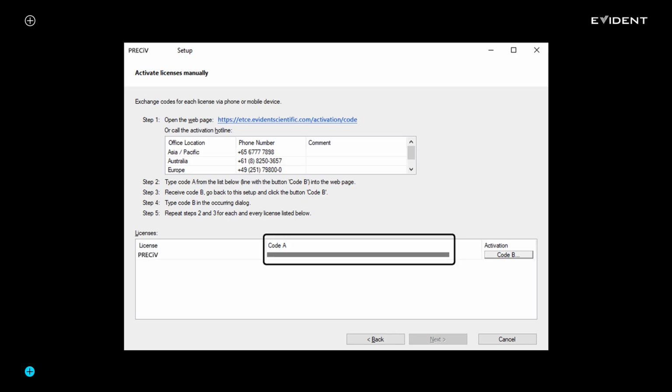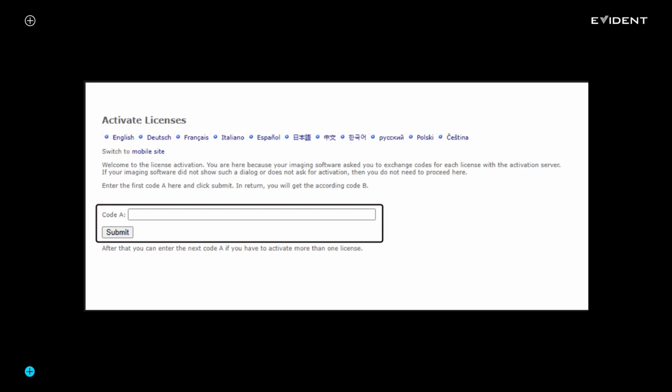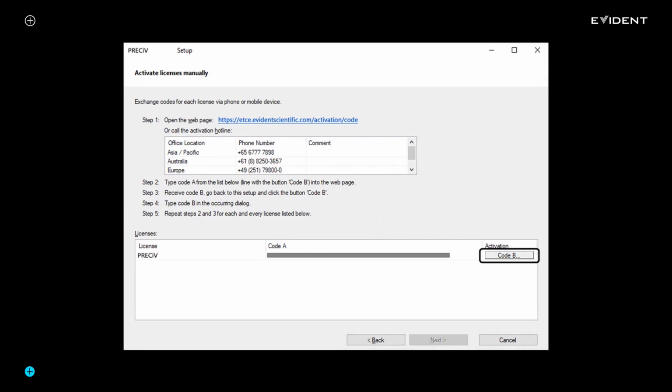You either visit the website etc.evidencescientific.com/activation/code on another computer which is online and enter code A, or you have to call the activation hotline and read the code to us. In this case, instead of giving us a letter like A, B, or C, make sure we get it clear. So choose words like Alpha, Bravo, Charlie, Delta, and then of course the number if it's a number. Once that code A is given to us, we will provide you with code B.